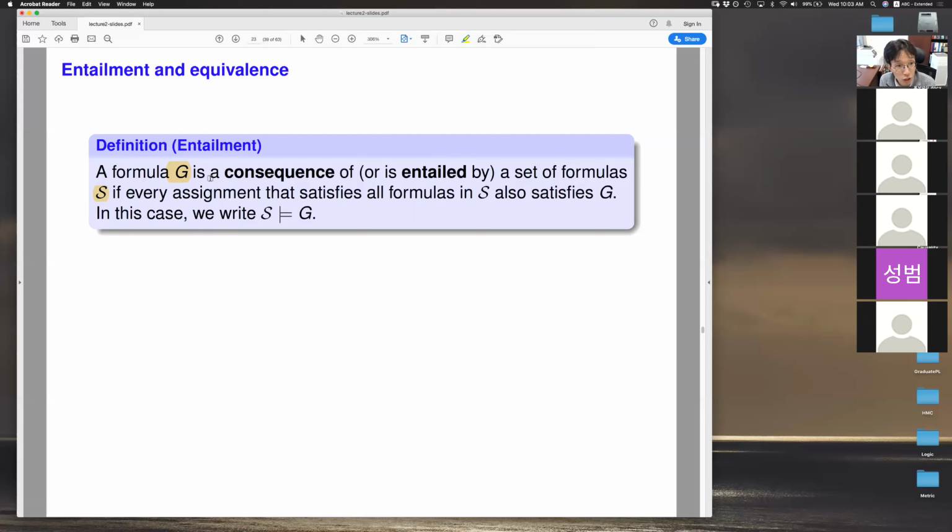We say formula G is a consequence of a set of formulas S if every assignment to the propositional variables that makes everything in S true should also make G true. So whenever every formula in S is true, G is true. If that is the case, then we say that G is a consequence of the set of formulas S. This exactly corresponds to your intuition of logical consequence.